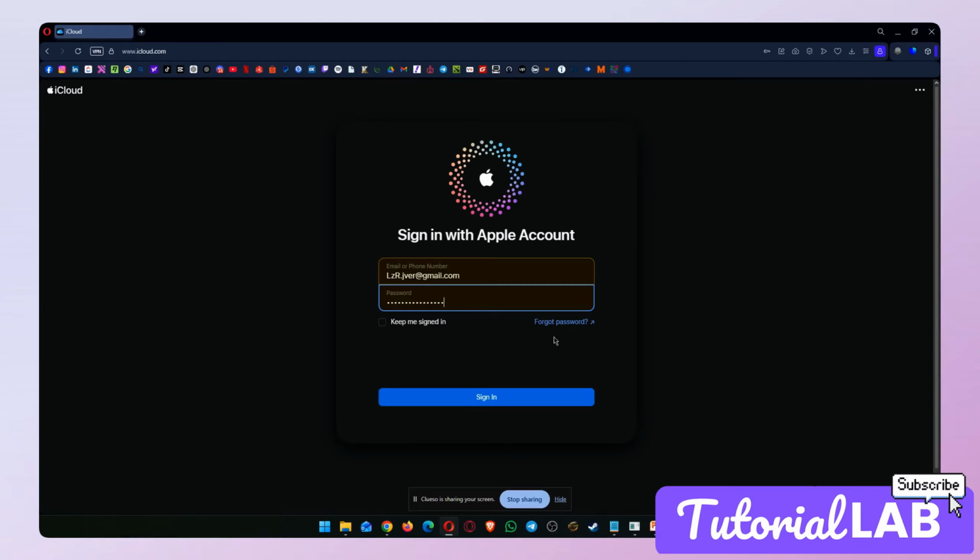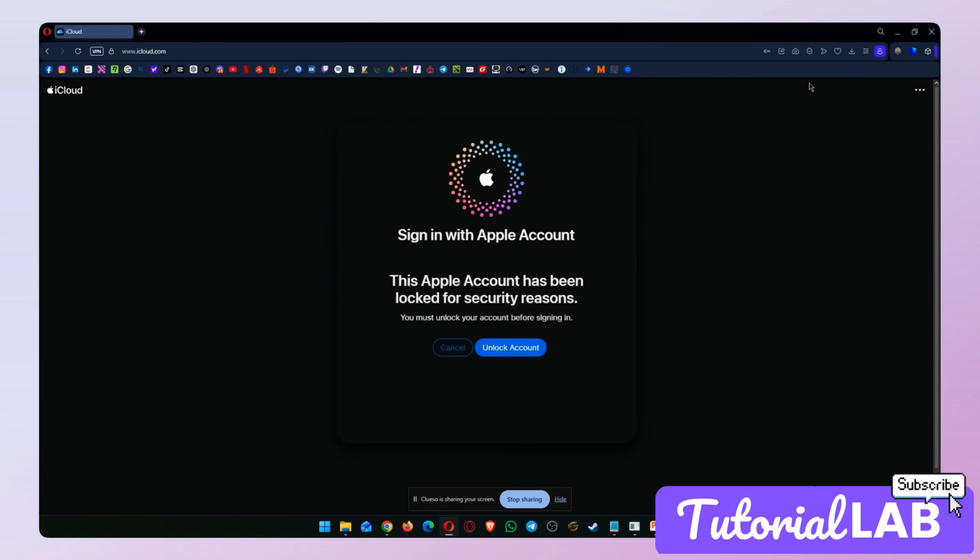That's it. Now you know how to check your iCloud password.